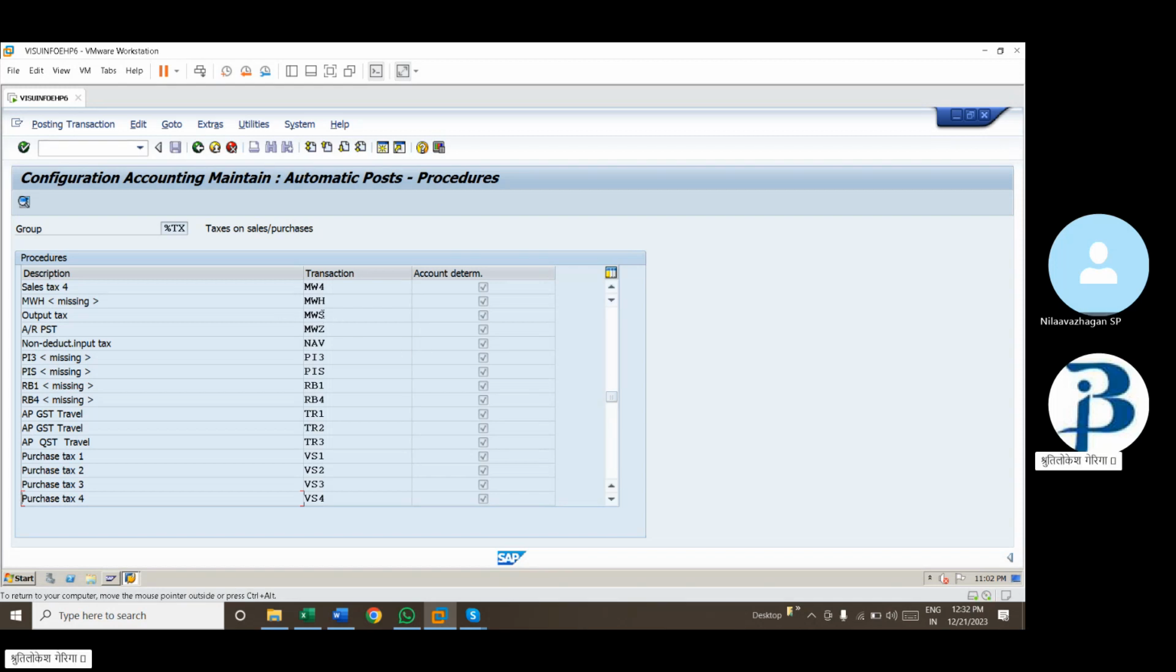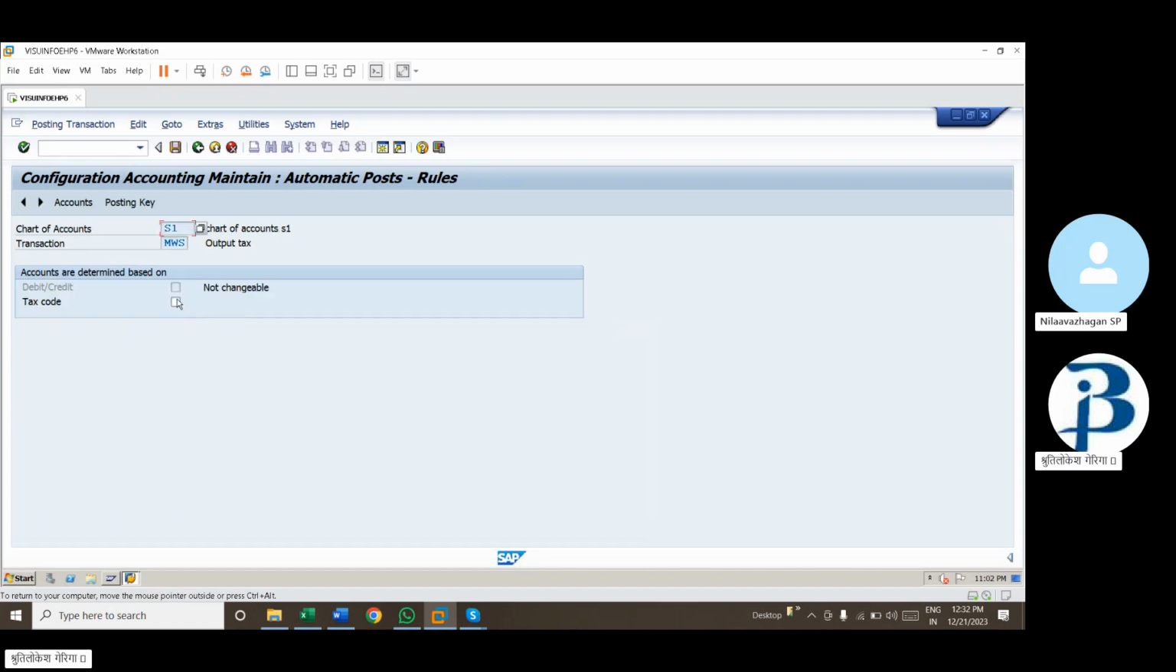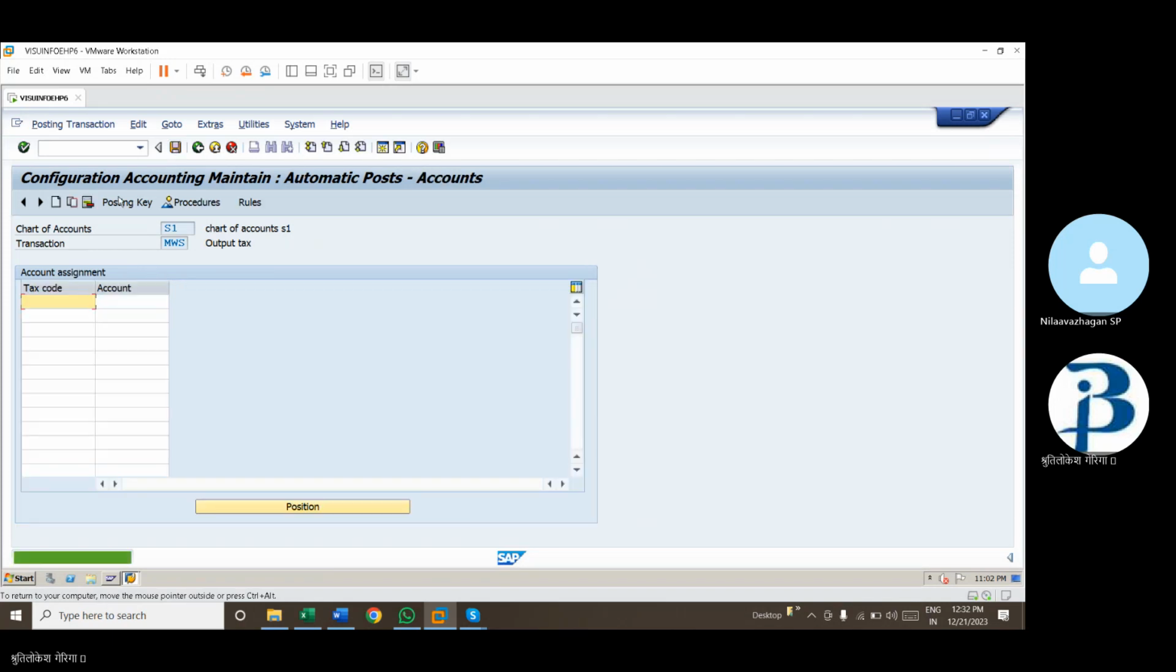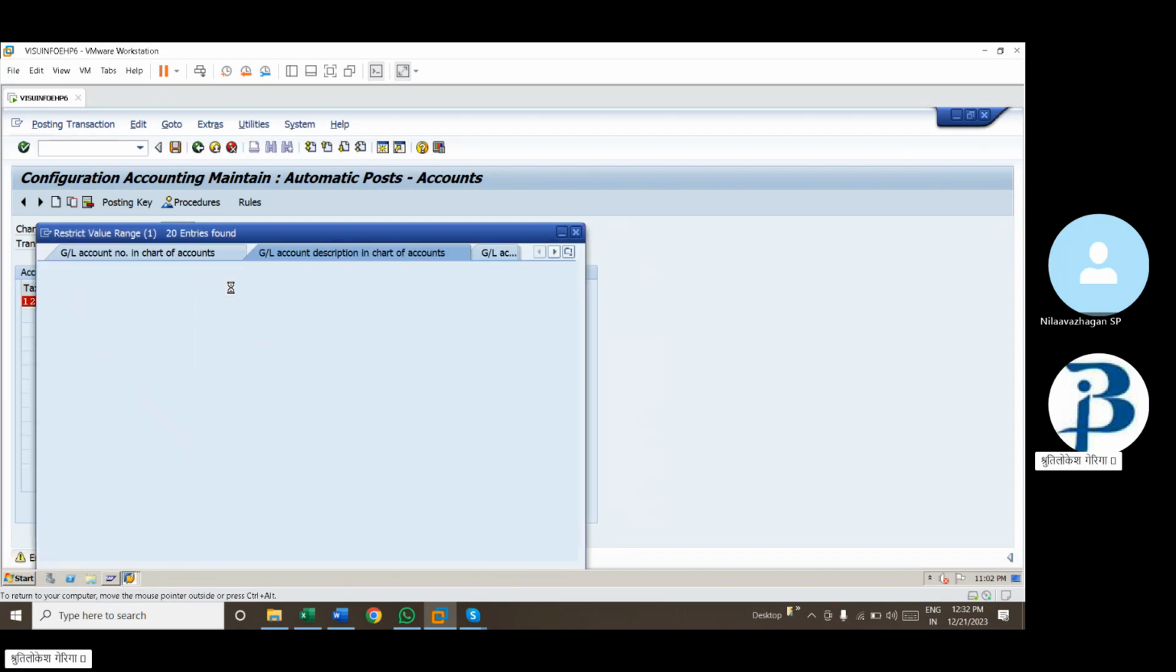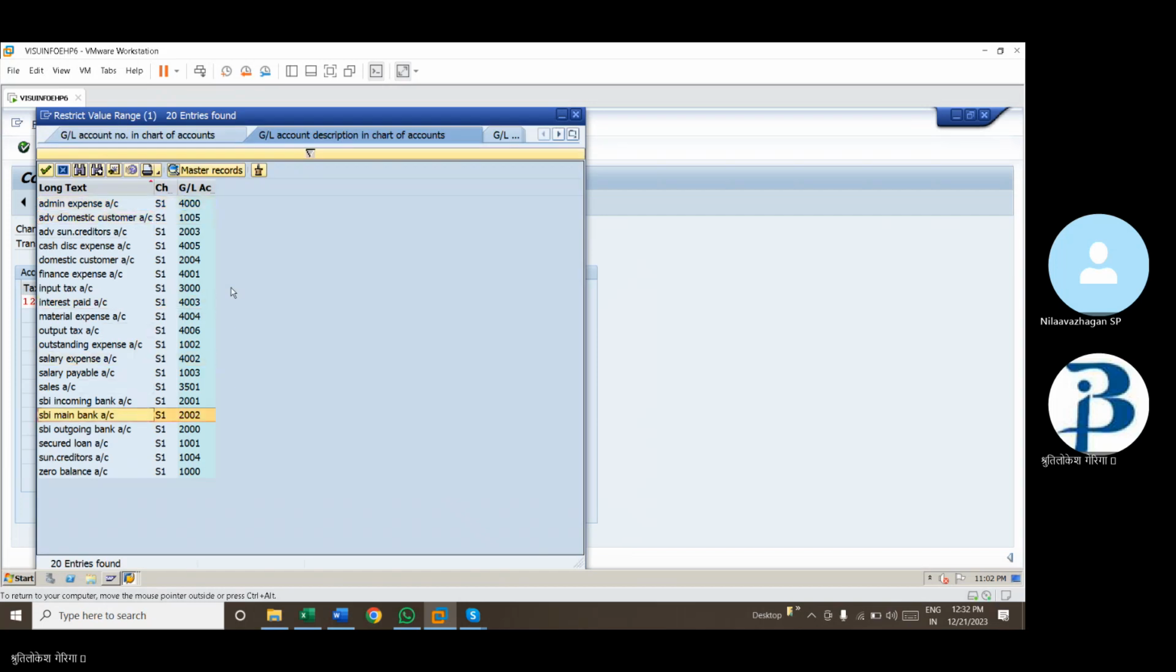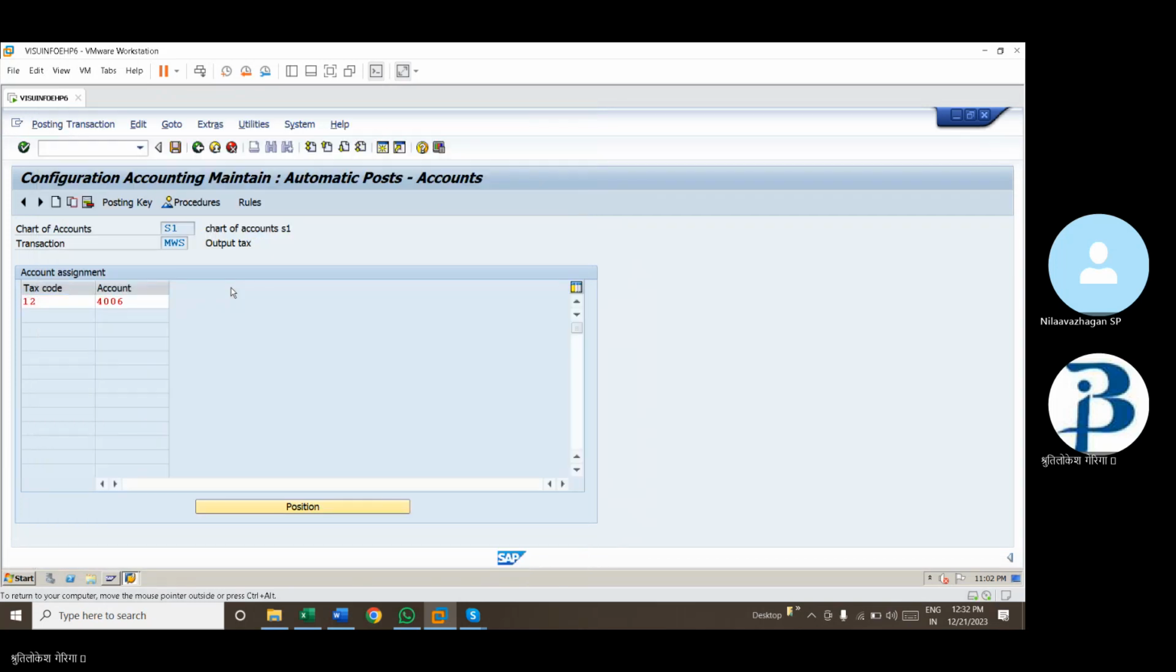Okay, next click on MWS, that is output tax. Here the tax code and save. Here tax code I'm giving 12, and here the account is the output tax GL account. Enter and save.